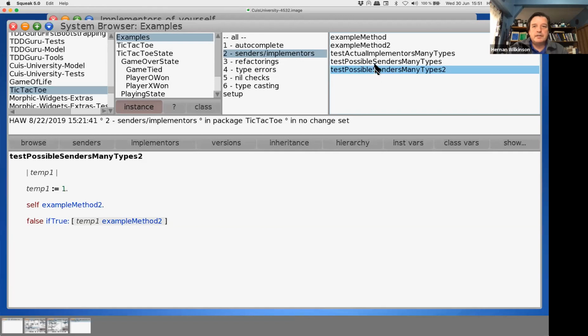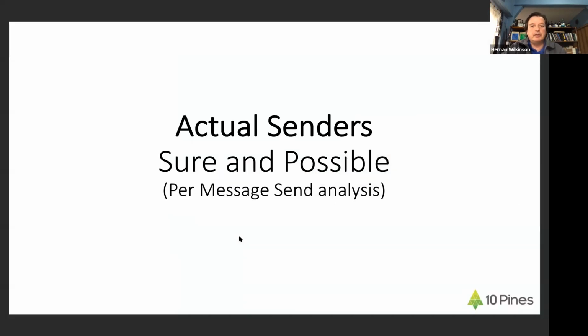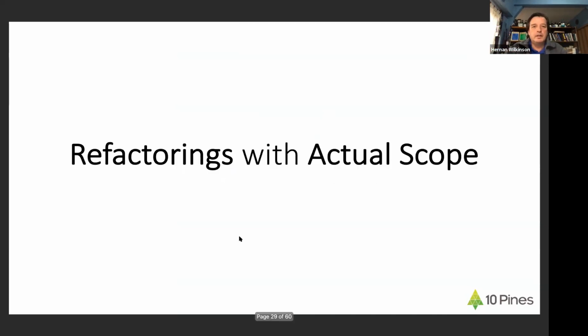So yeah, that's what possible sender is. And again, the interesting thing about actual implementers and actual senders is that they reduce the search space when you look for things. Okay, so how does that impact the rest of the tools?